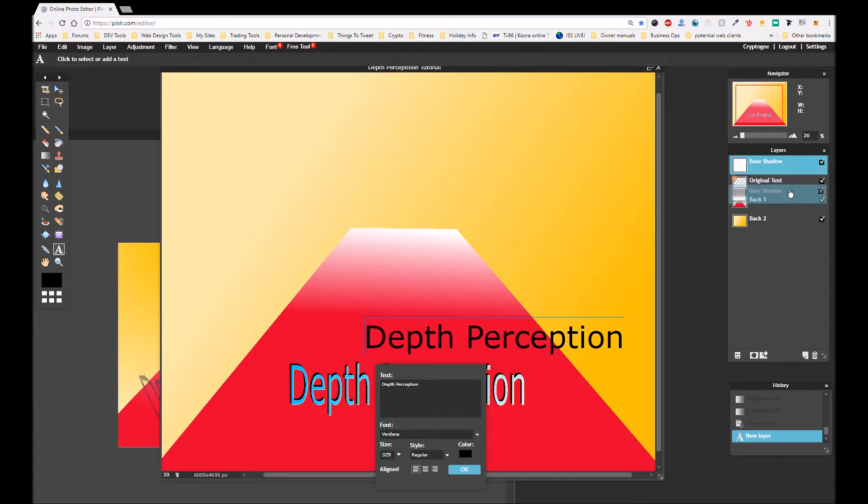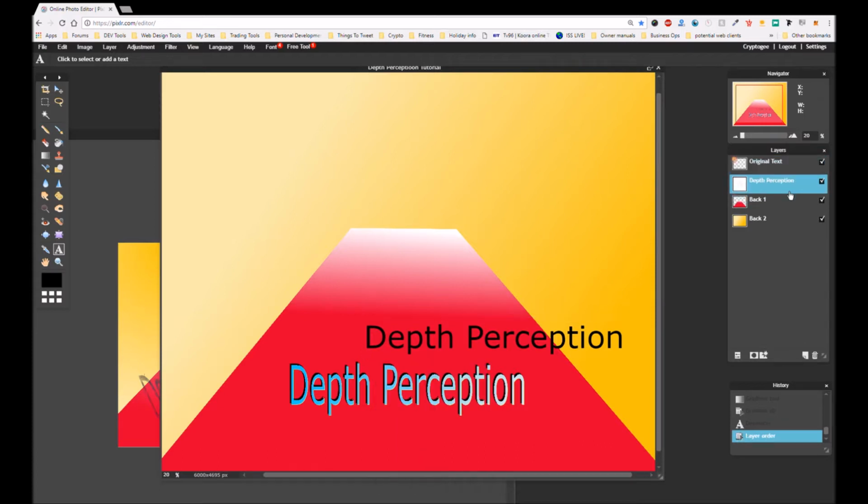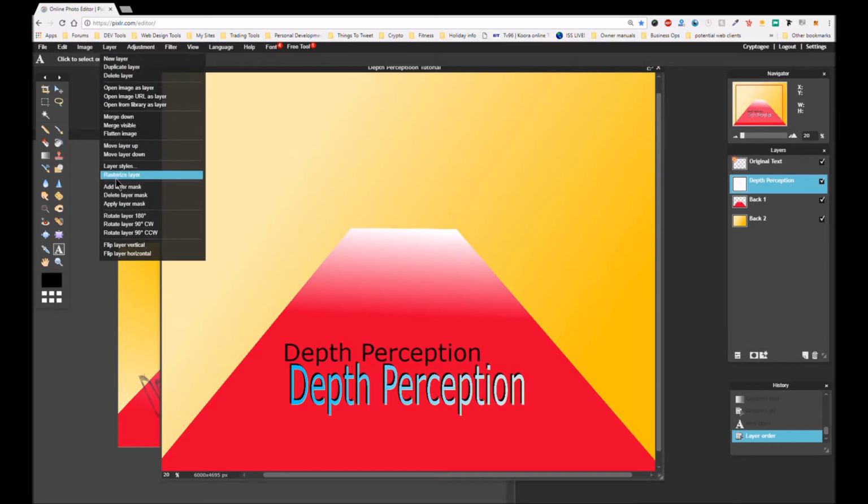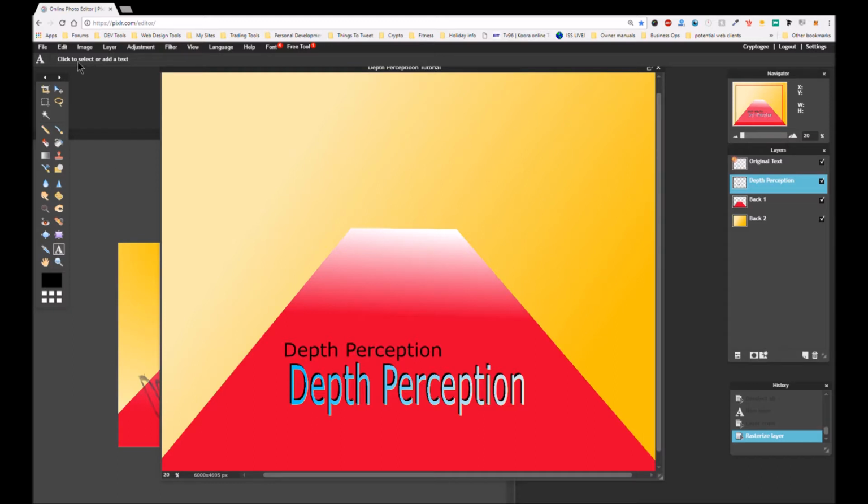We're going to put this underneath the original text. Oh, it just didn't, okay. See, this is why we changed the original text in the beginning, because we're going to type in depth perception again, but it didn't save my base shadow, or rather I didn't save it before moving. There we go. We're going to rasterize that layer, make sure we're still on the right one. Edit, layer, rasterize layer. No sun on my screen now, so I can see clearly.